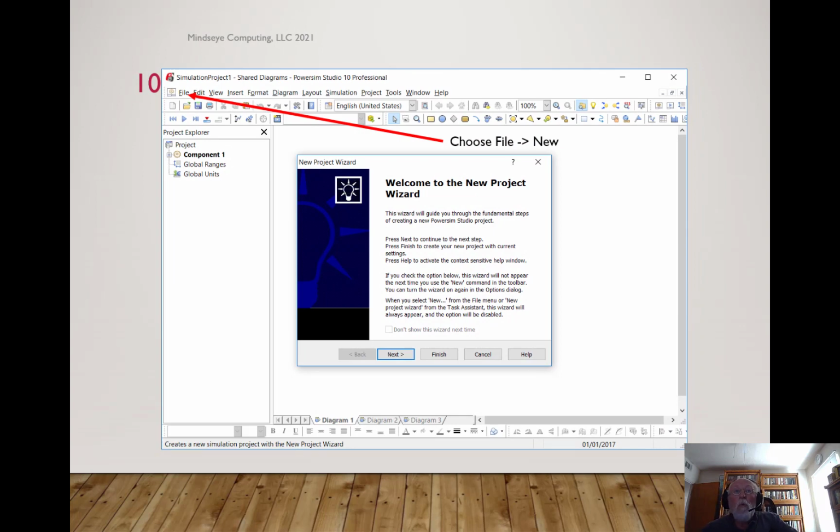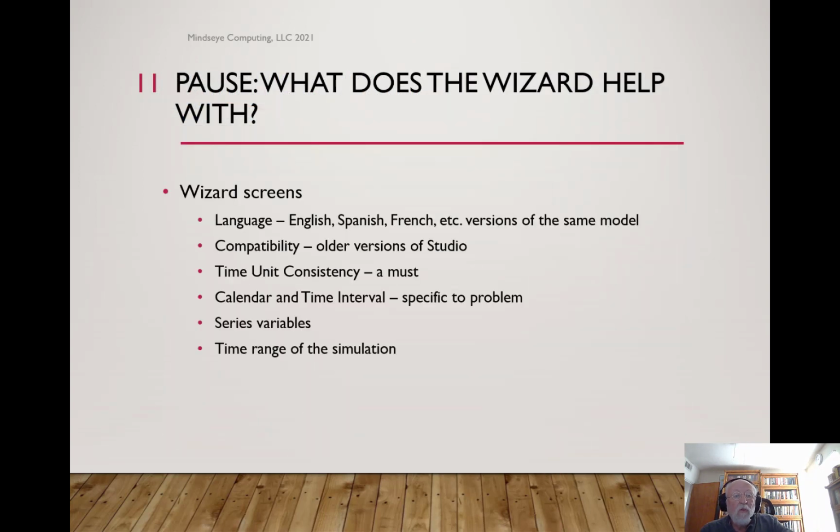Once Studio is open, this is typically what you'll see when you start to build a new model. If you choose File, New, you'll see a new project wizard. You can also turn the wizard off so it doesn't show up, and this is what happens when you get more experienced. You know what to do. What does the wizard help with? It'll let you choose the language, the compatibility to older versions of Studio.